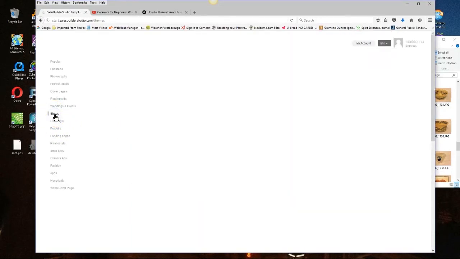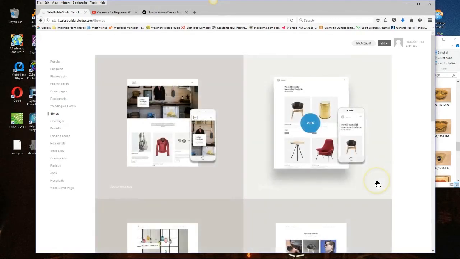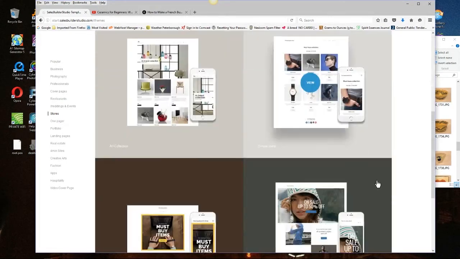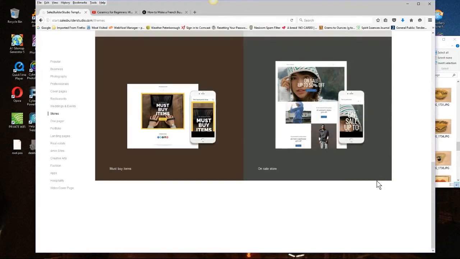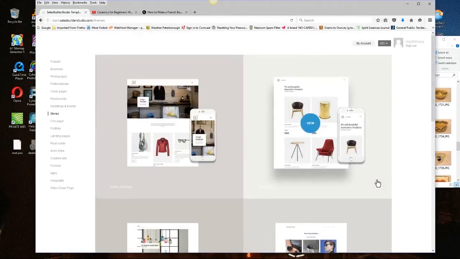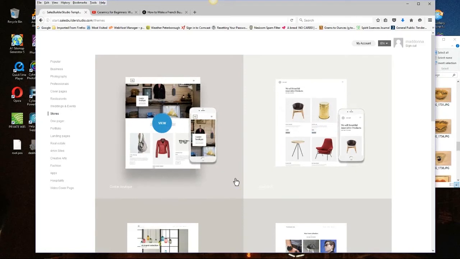So here we have stores, which is basically our e-commerce sites. So there's all sorts of different layouts here for different types of stores. Now the Sales Builder Studio is right now connected 100% to our own e-commerce backend, and if you use ours, then payments for anything purchased get sent out to you once a month.